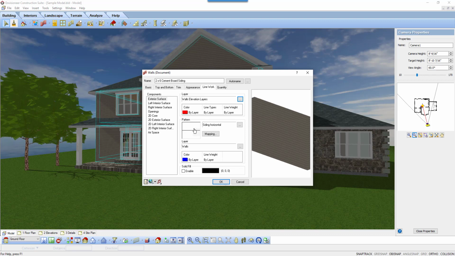For the exterior wall I selected, the exterior surface component has a horizontal siding pattern. This hatch can also be on its own layer. The layer is listed below, and it currently has the same layer, Walls, that the exterior surface had for the lines. This means they would have the same color and line weight.